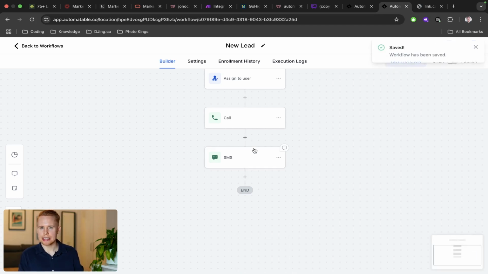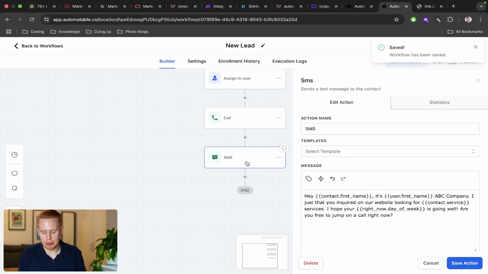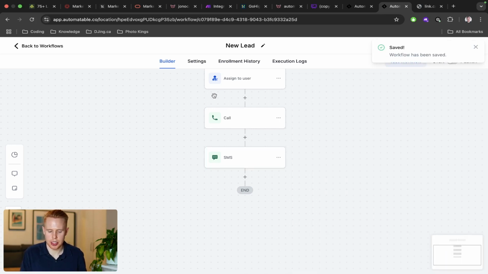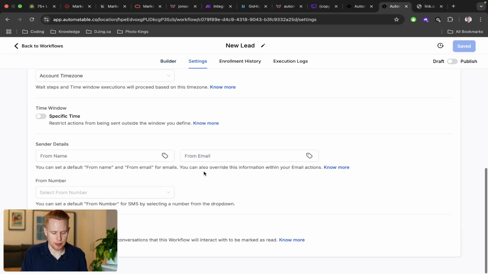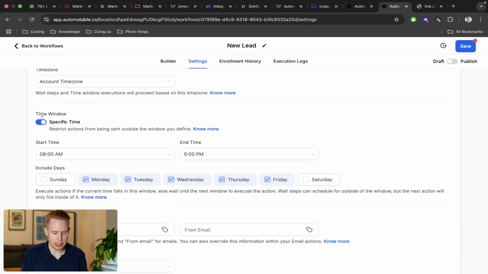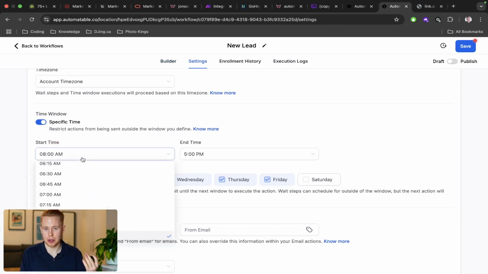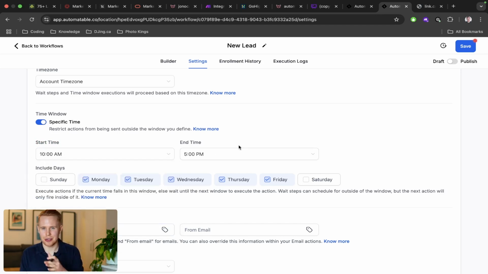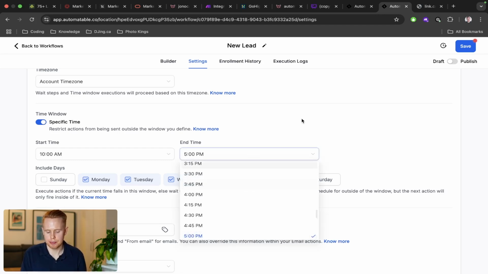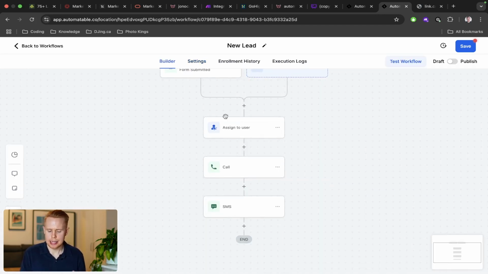Problem is, let's say that person inquires at 2 a.m. Well, you probably don't want to send a text message out at 2 a.m. So we'll go back to the settings here, and we're going to specify a time window, which means that texts, calls, emails can only be sent out within a specific time range. If somebody inquires at 2 a.m., it's going to wait until 10 a.m. to actually start this workflow, and then it's going to initiate the call, the text, and then the emails that you sent out, right? So 10 to 5 p.m. That sounds good to me.